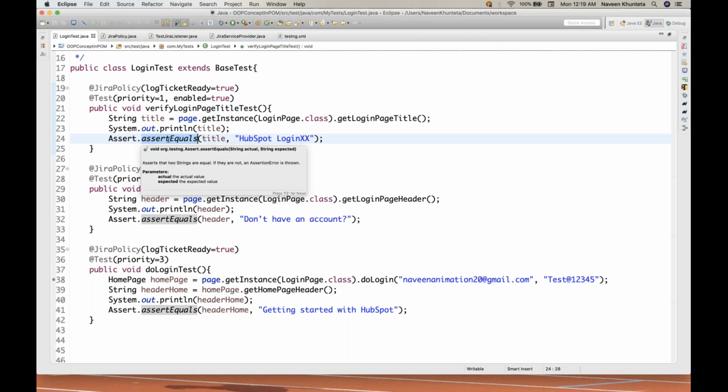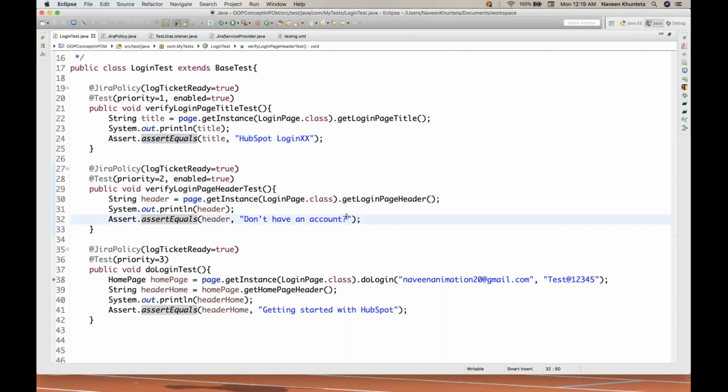Only if the test is getting failed, then only it will raise a ticket. If the test case is passed, it will not raise a ticket in Jira. So I'll do one thing. I'll provide some garbage value over here, so that this is what we are expecting. HubSpot login XX. So it means the title is not equal to this. Assertion will be failed. It should raise a ticket over there.